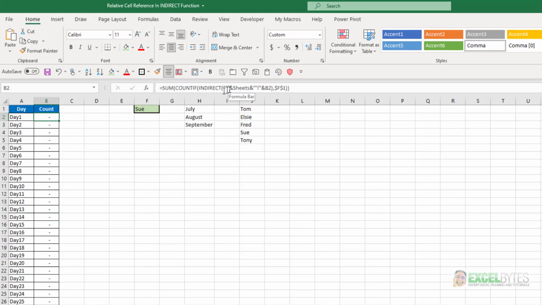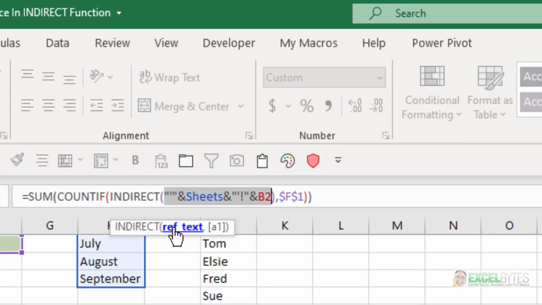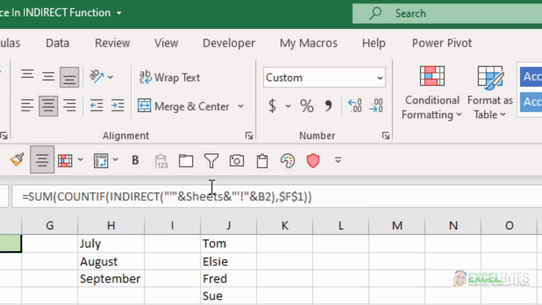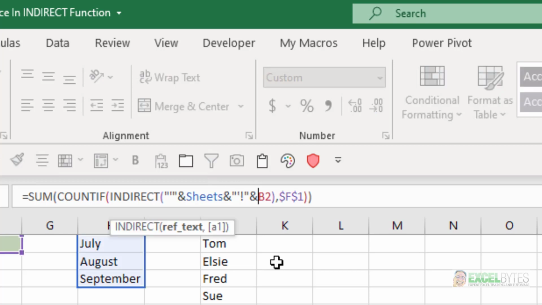So if we go inside our INDIRECT function, select the reference text, and hit F9, you'll see I get the 3 worksheet names, the months, but with just a 0, no cell reference of a B2 like we had typed in. So I'm going to escape out of that. Well, with the INDIRECT function, you basically concatenate text strings, and then it converts it into a usable cell reference. So now I'm going to make that B2 a text reference, so I'm going to put it in double quotes.